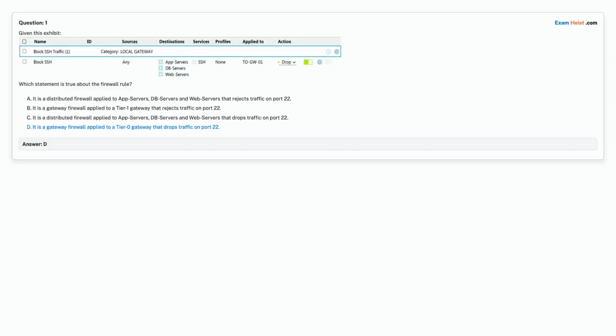Correct answer is Option D. It is a gateway firewall applied to a TIER0 gateway that drops traffic on port 22.